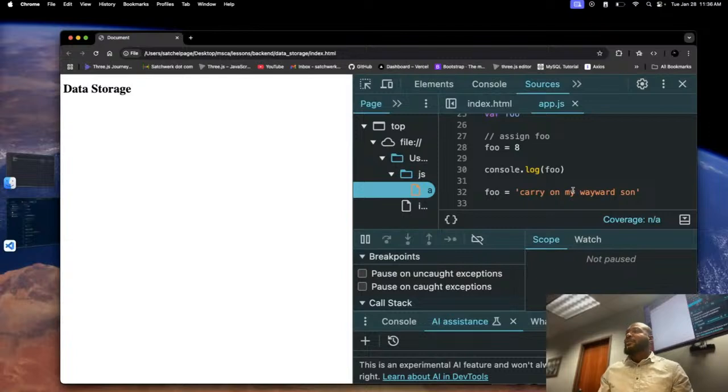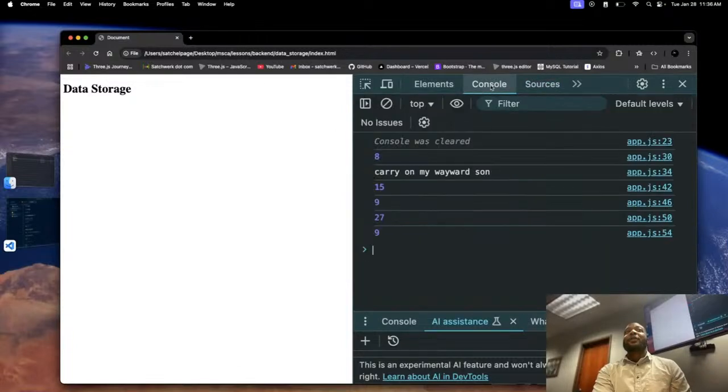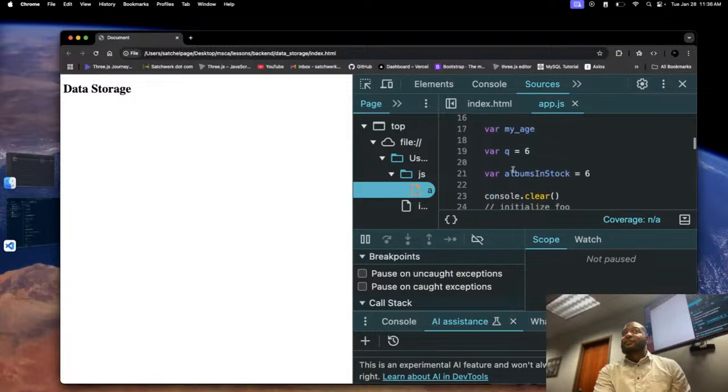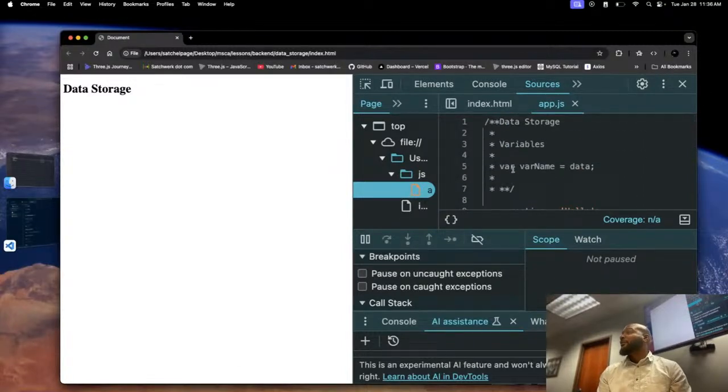Okay. With that being said, notice again that the comments aren't showing up anywhere on the browser, nor are they showing up anywhere inside of the console. However, when I come over here to sources, I can see comments. I can read them. So be mindful of your comments.